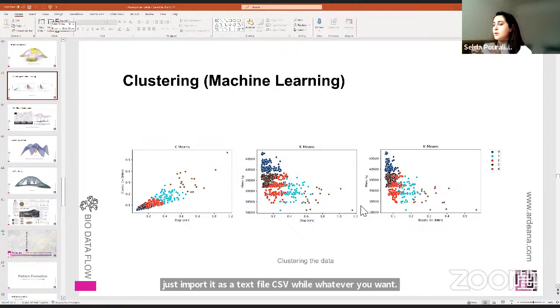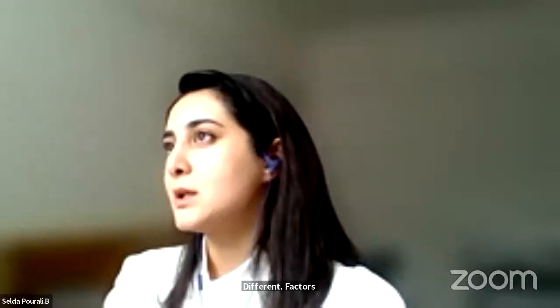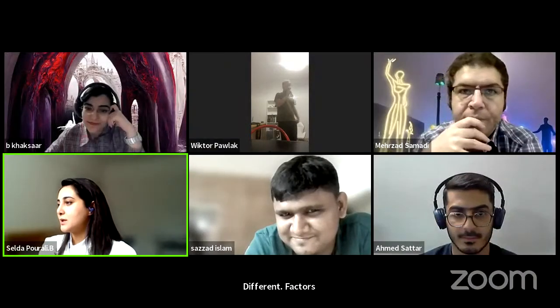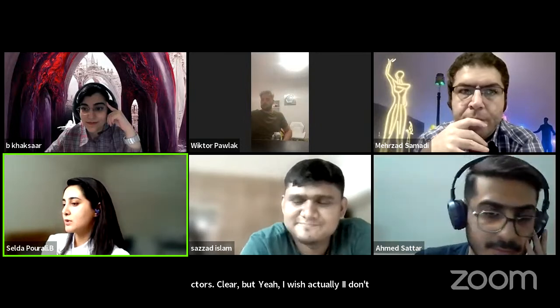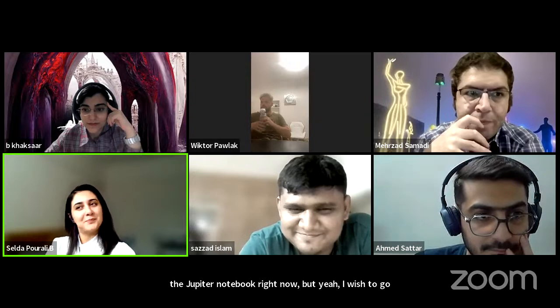So that Karamba worked with Galapagos to give us the optimum result for all structural phases and also our architectural aspects, like the height of the building and all these different factors. I hope that it was clear, but yeah, I wish I had the Jupyter notebook right now, but I wish to go through that also.